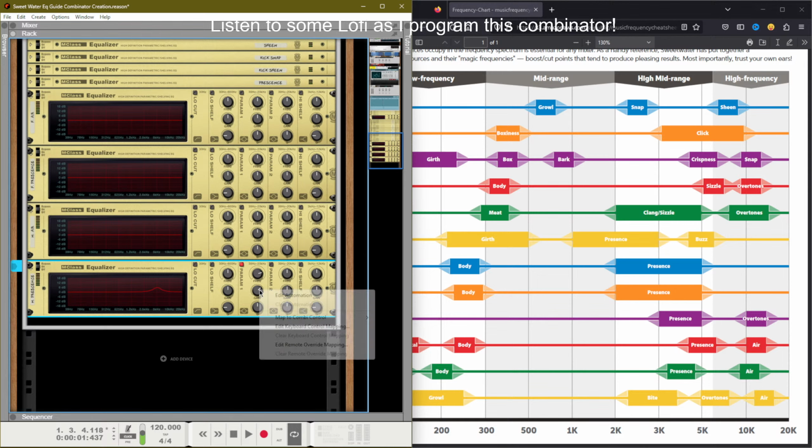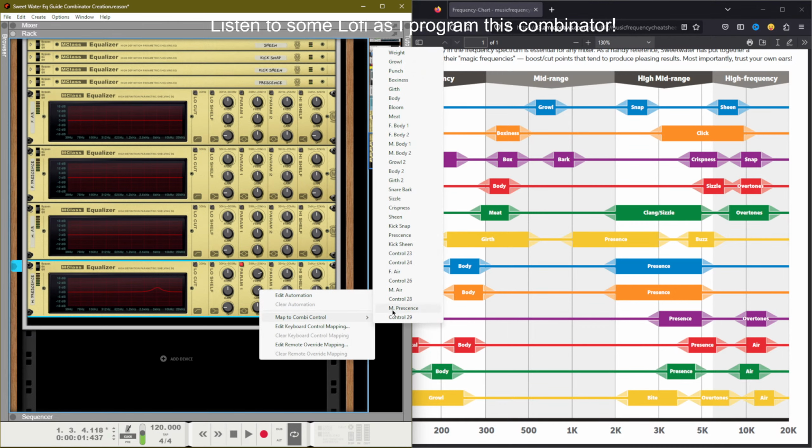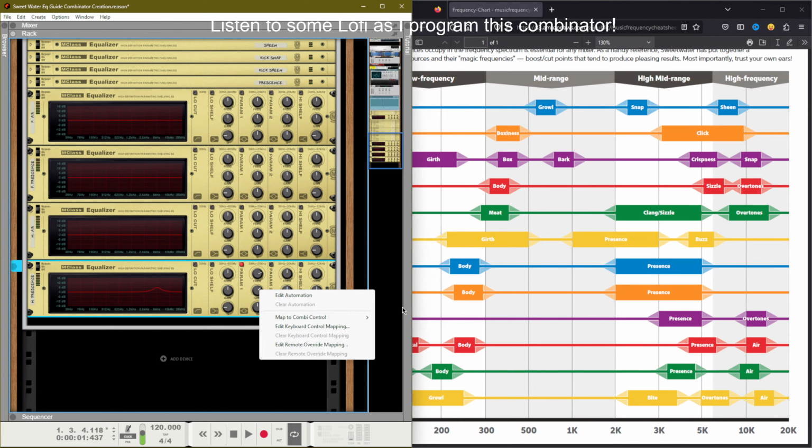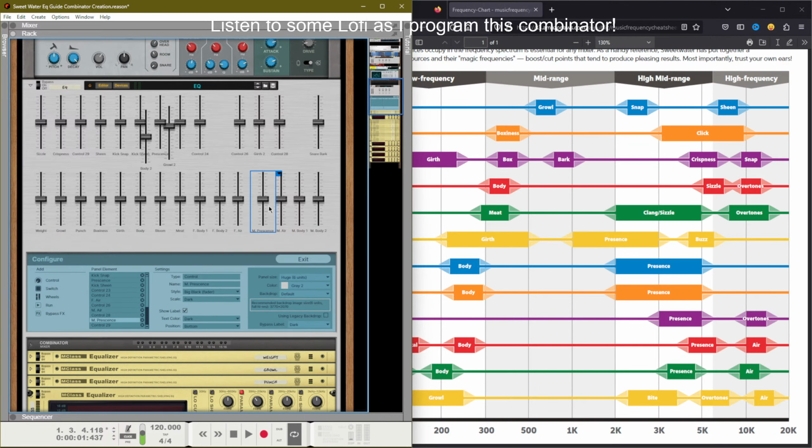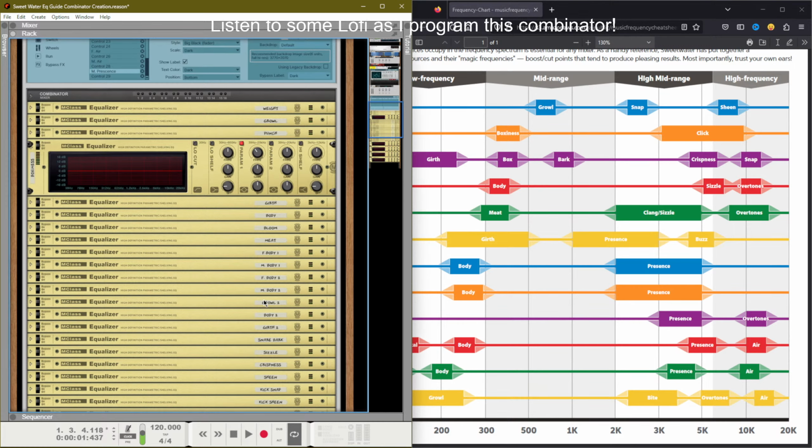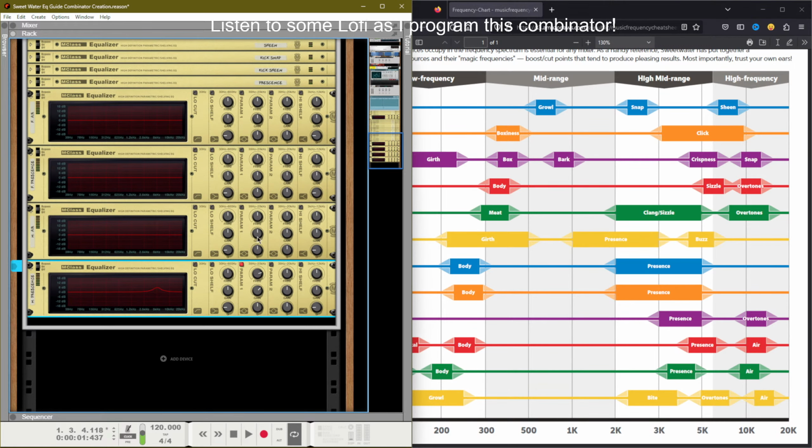And the only thing we need to do there is map this to male presence using this map to combinator control, map to male presence. And so now when we go up here and adjust this male presence, we've got that. All right, so let's do the same thing for male air. We'll play our lo-fi as we keep it going.